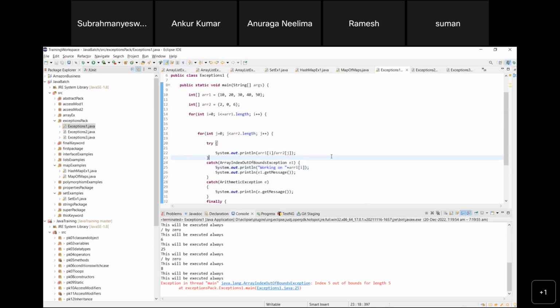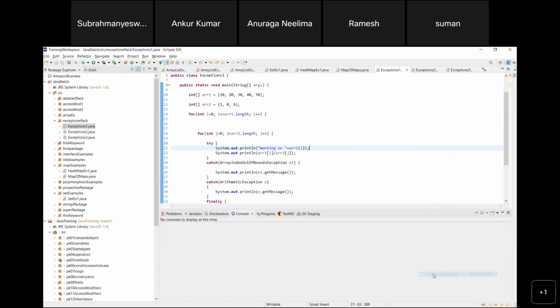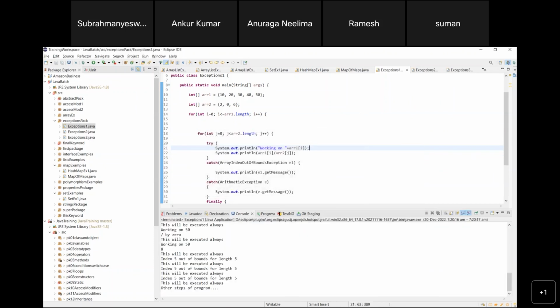I'm not sure. Catch array index out of bounds exception, System.out.println working on. Okay, not this one. Sorry, we have to put it in the try block, not in the catch block. So if we run this one now, it will execute successfully because we are putting this piece of code that is causing the exception in the try block. Now it should be fine.